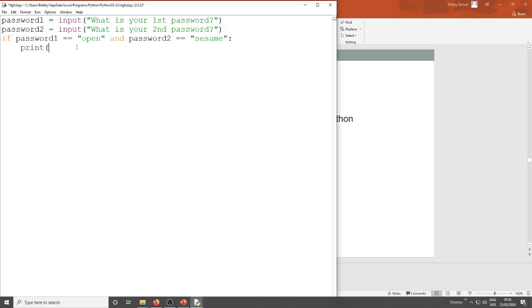Never really got that phrase because isn't Sesame a seed? Whatever. I don't know. I didn't make the movie. And then we go print access granted. Or you can write whatever that crazy statue says in Aladdin. I can't remember. It's been a while since I've seen the film.